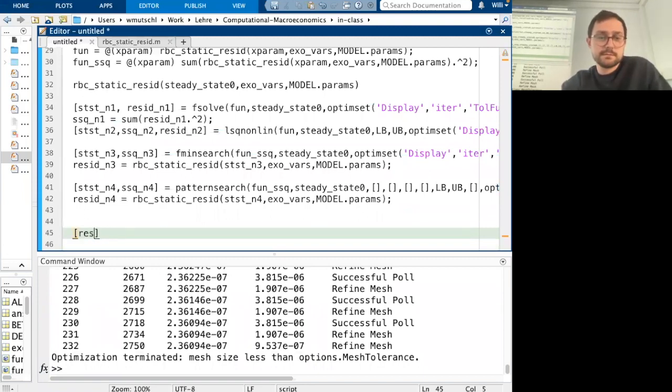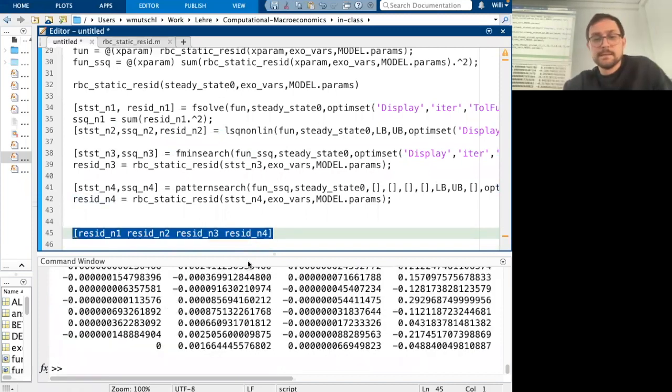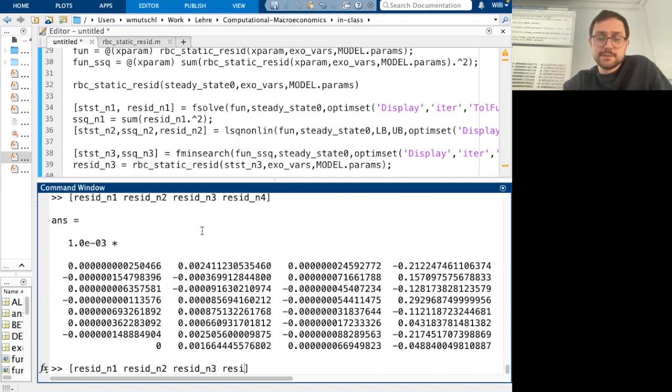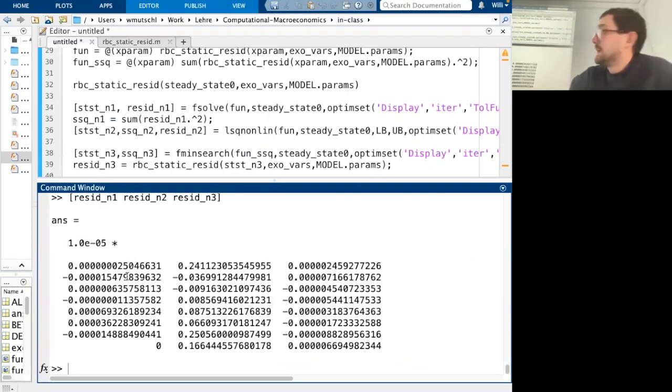Resid. It's resid N1, resid N2, resid N3, resid N4. Okay, something's really off with the last one. Okay, if I don't include this one, I have at least, this looks really good because this is very close to zero. This is also very good.